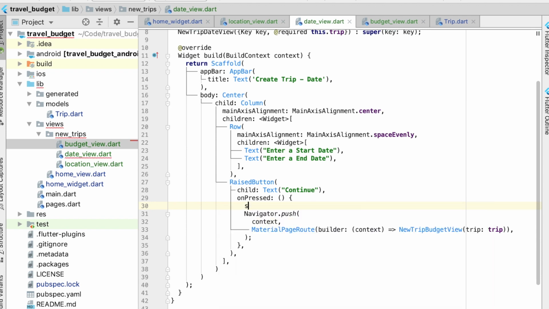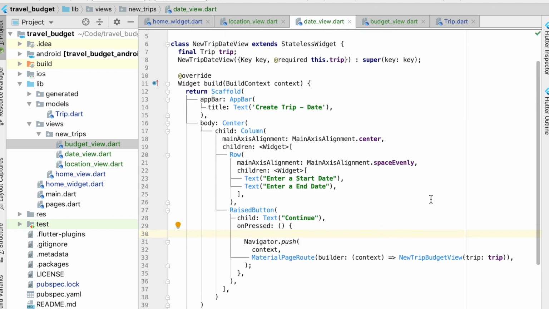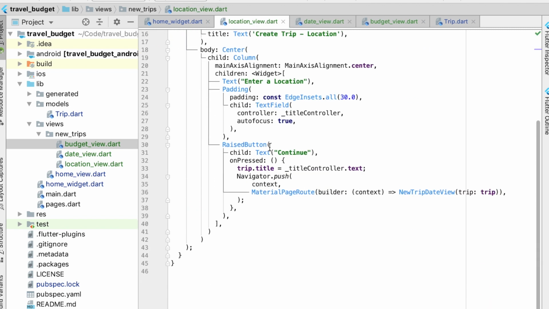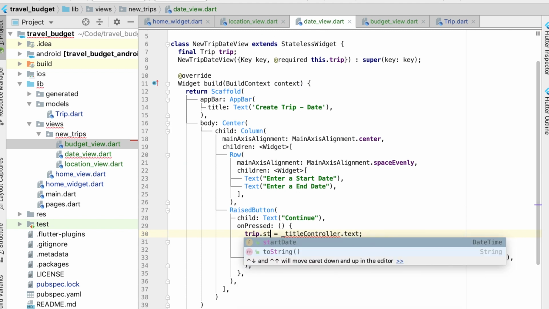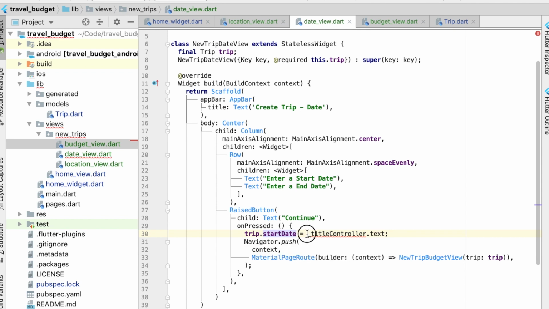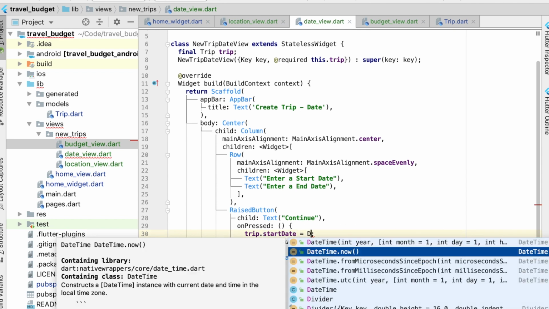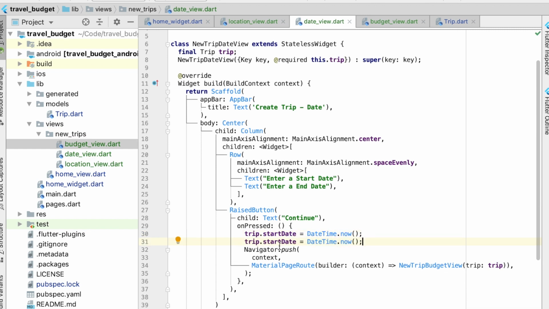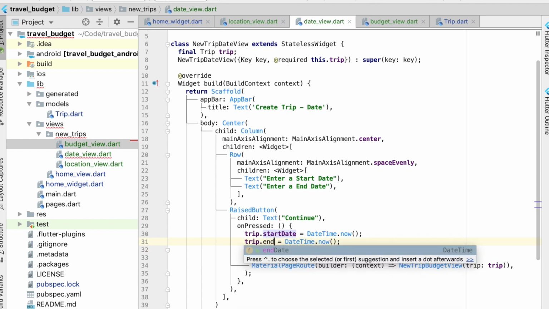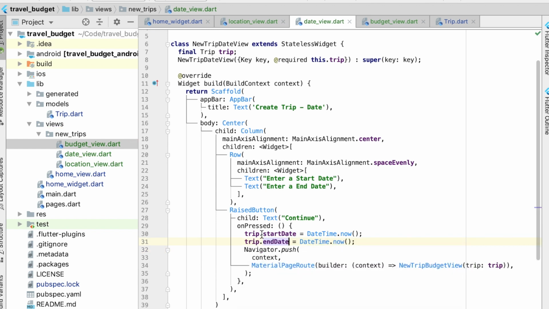So the start date, similarly to how we were updating our title, in the date view we can just update our start date. And let's just go ahead and make that the date time that it is right now. And then we can also update our end date here. So now we are passing that into our budget view.